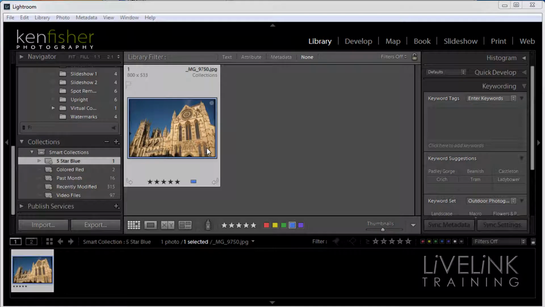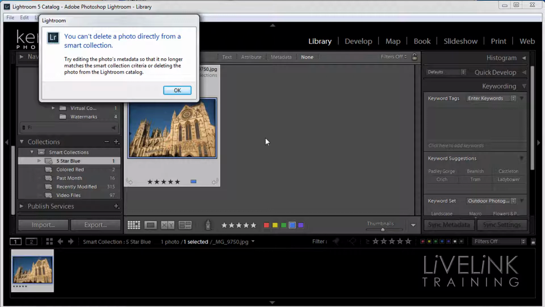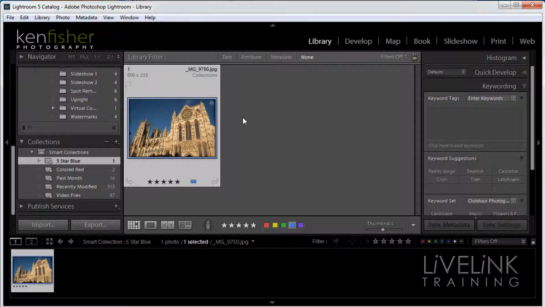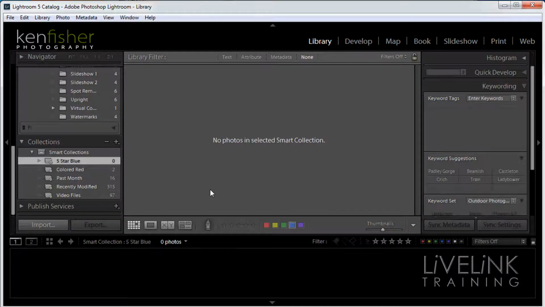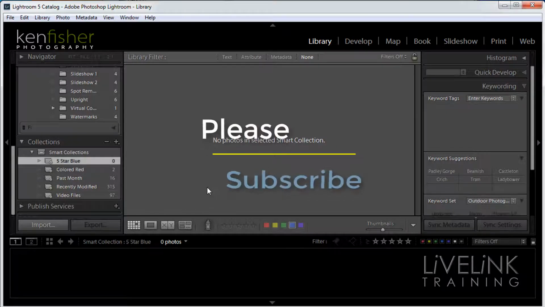Now one final note is that you can't delete an image from a Smart Collection. If I right click and remove photo, I get this. And it says you can't directly delete a photo from a Smart Collection. The only way to remove a photo from a Smart Collection is to make sure that it no longer meets the criteria. So on this one, if I want to remove it from this Smart Collection, I can go down and give it a 4-star rating. And it's gone. Because it now no longer meets the 2 criteria of both those rules.